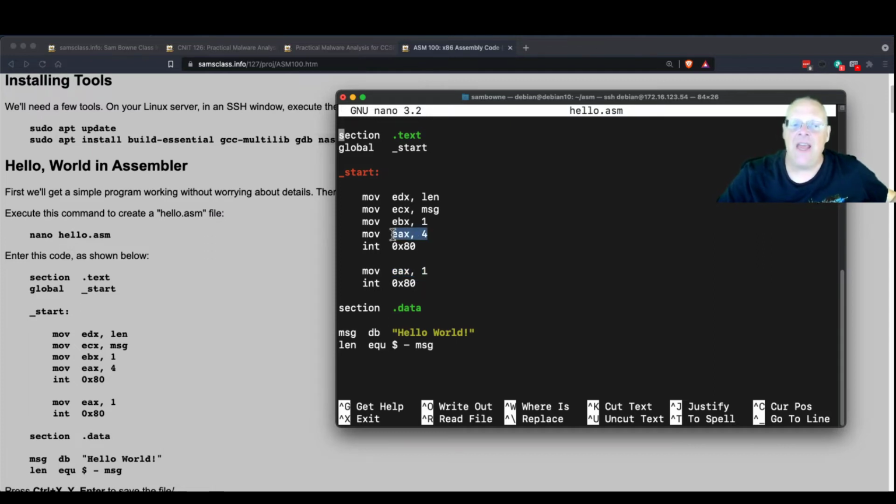Here, EAX is 4 for print. EBX is the device number, which is 1, which is standard out. This is a pointer to the start of the message, and this is the length of the message. So the registers are used to hold the parameters, and the int is what calls the kernel. And that's it. And all you do is find the kernel call that does what you want and figure out how to set up the parameters and call it.